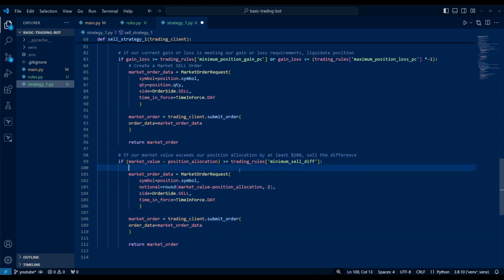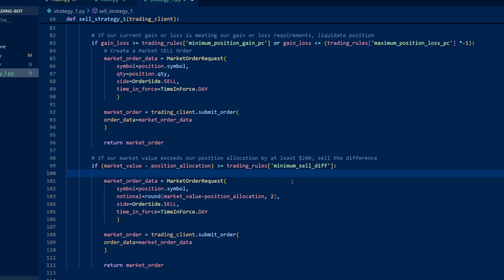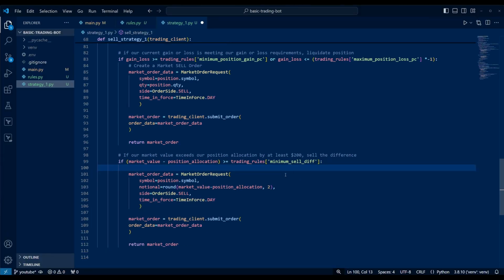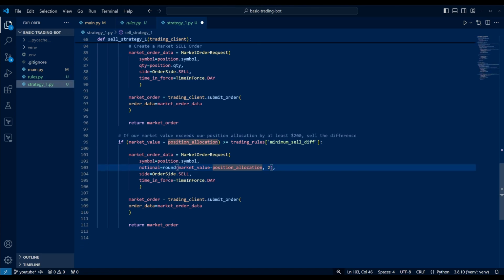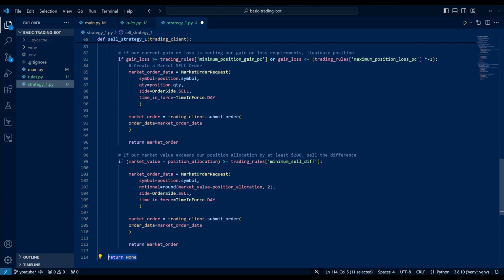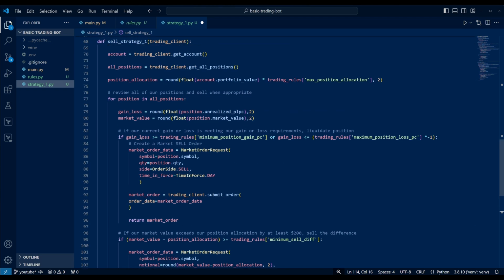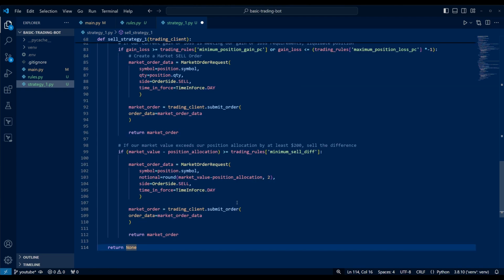However, if the market value exceeds our position allocation, then what we want to do is sell the difference. So the logic here is if the market value minus the position allocation is greater than or equal to our minimum sell difference, basically the delta that we've defined here as our minimum amount that we're willing to sell to rebalance the position. If that is true, then we're going to create a market order selling the difference between the market value and the position allocation. Finally, if none of these two conditions are true, we're going to return none and we're not going to sell anything. It's very simple, but it's very straightforward and it's very effective.